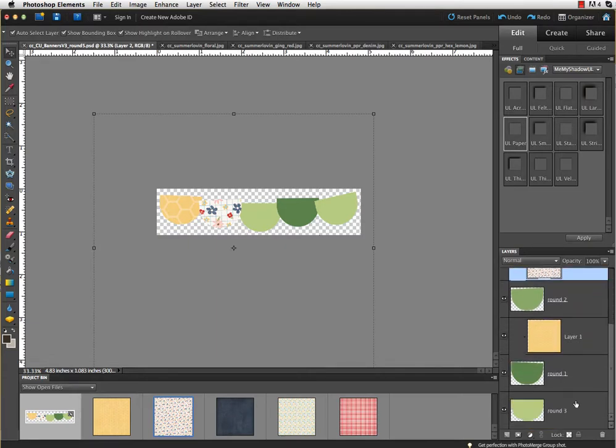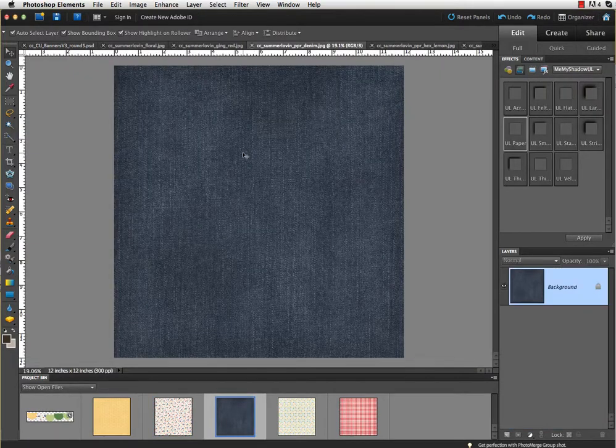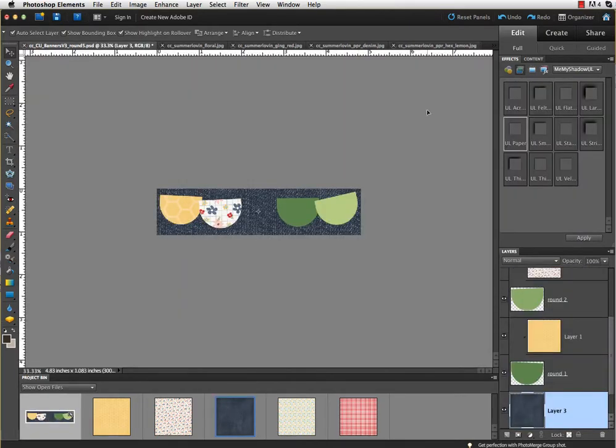Okay, on the third one, notice that round 3 is not the next one up. I think round 3 is down here on the bottom. I'm going to put the denim one on that one. The denim is substantially darker than the other colors, so it's a lot different. Because of that, I'm going to center it. Otherwise, I think it will make the banner kind of heavy on one side or the other.